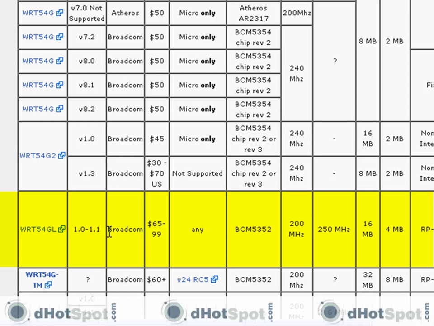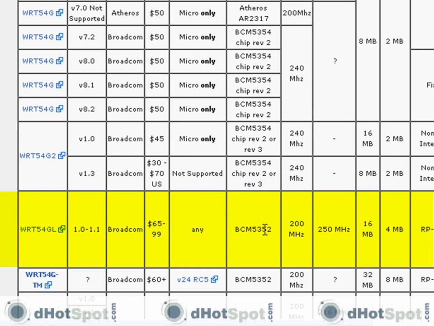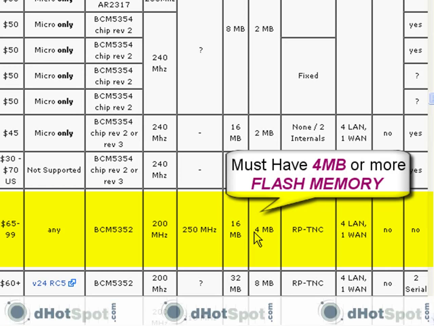Next is the hardware type. You also need to know this when you're in the download area. Next is the version of dd-wrt. This says it can handle any version. Micro doesn't have the technology we need. We need something called Chili Spot. I'll discuss that in a second. And we need 4 megabytes of flash memory.